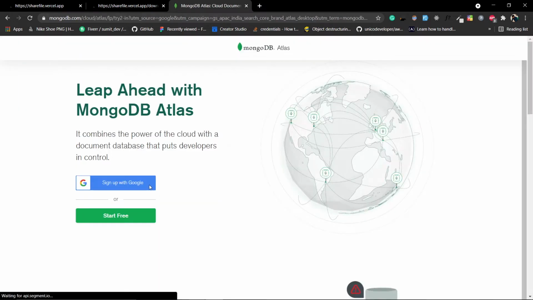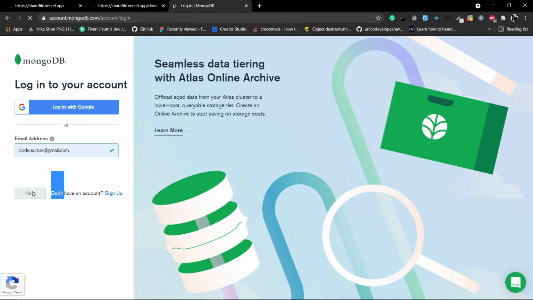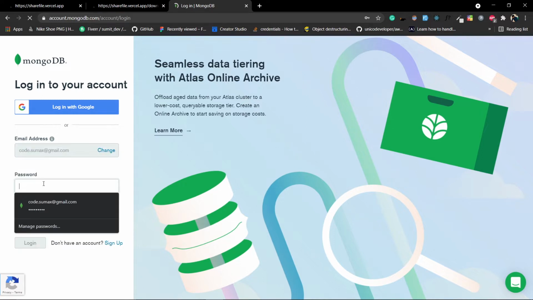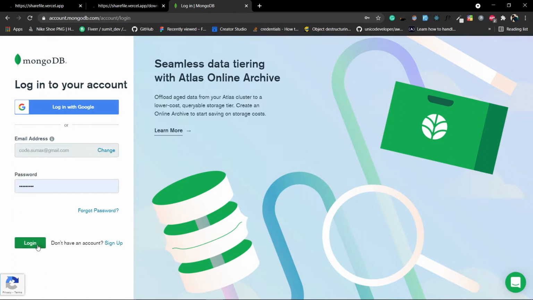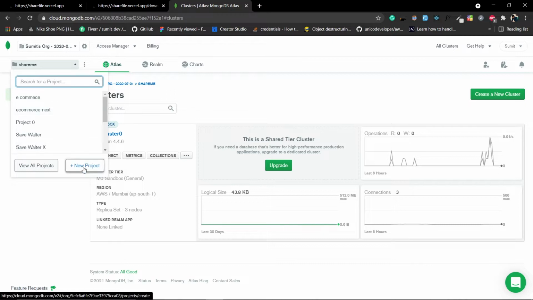Okay, let me just log in. You might need to sign up if you don't have an account. Fine. So here you need to create a new project. Click on this drop down. Click on this plus new project.